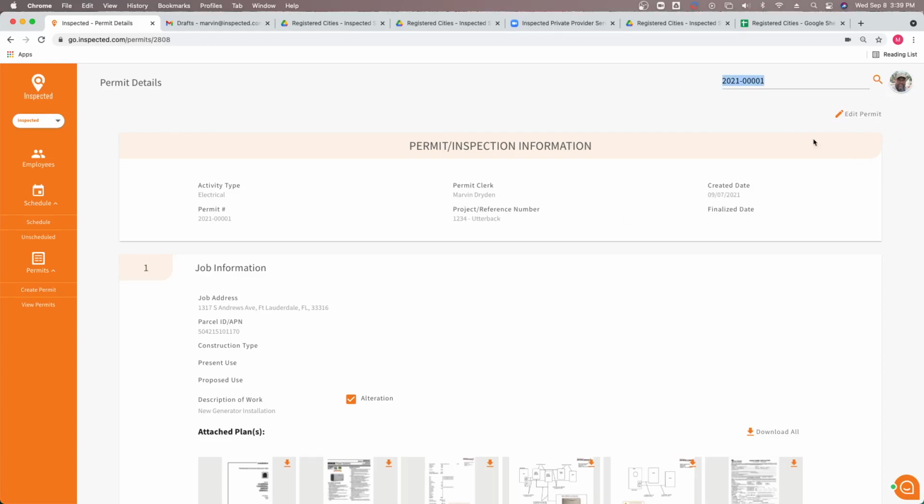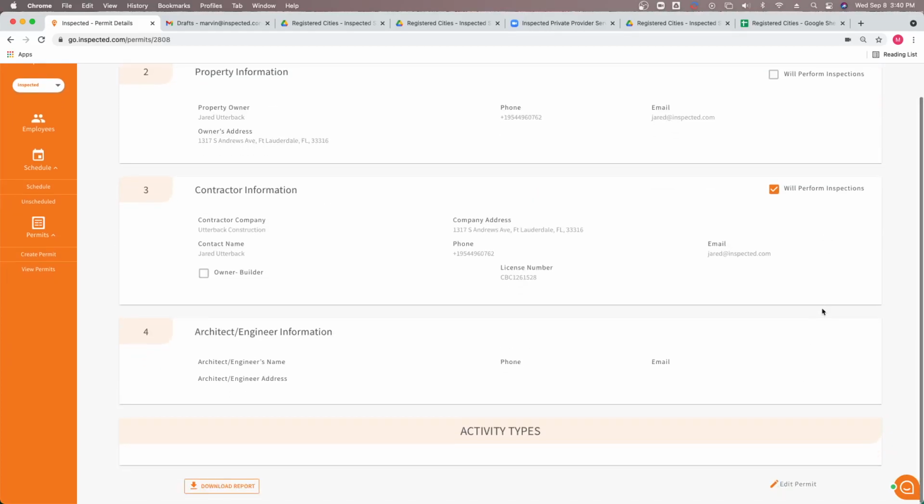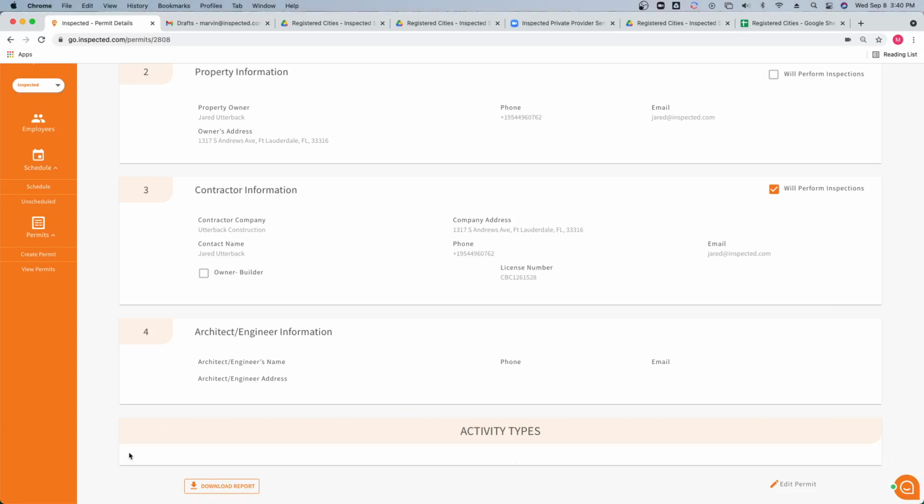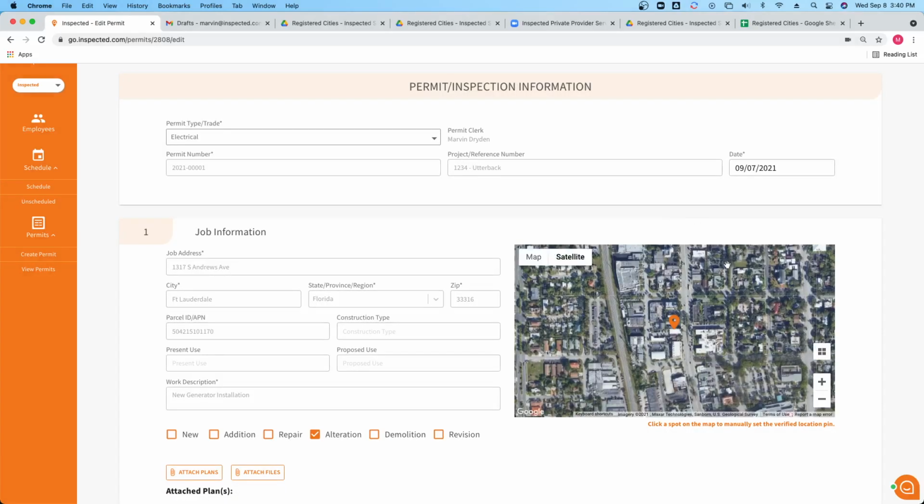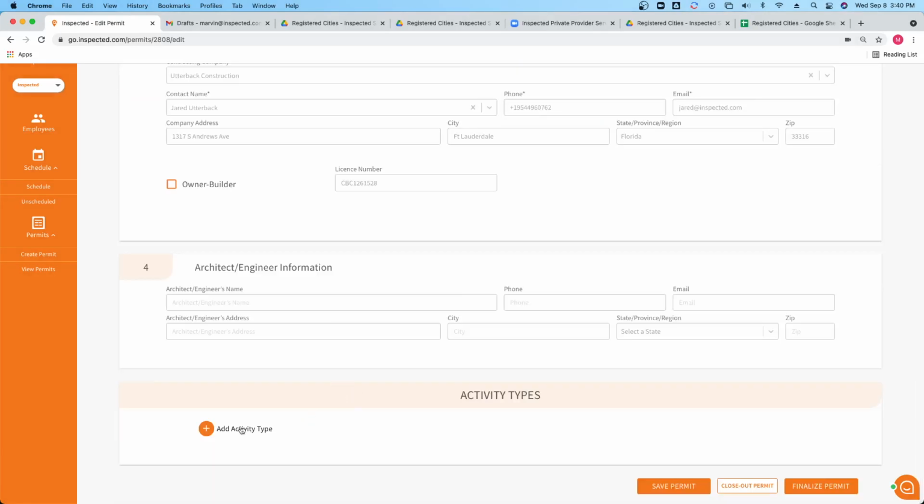You have the edit permit button here. So what we want to do is we're going to want to create activities at this location right here. So the activity types that we have would be inspection, so any type of inspection that you need to get to result it, and also plan review. So in this case, we'll do an inspection right off the bat. This is a generator, so we're going to create an activity.